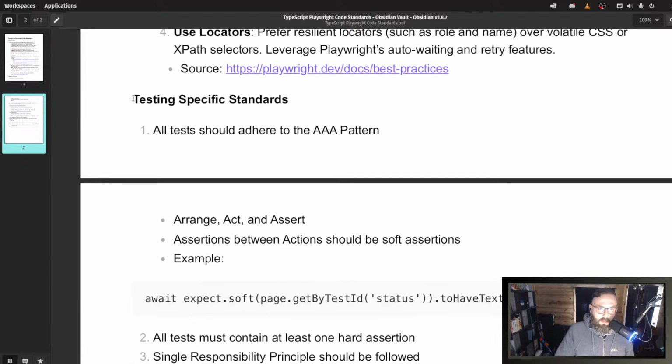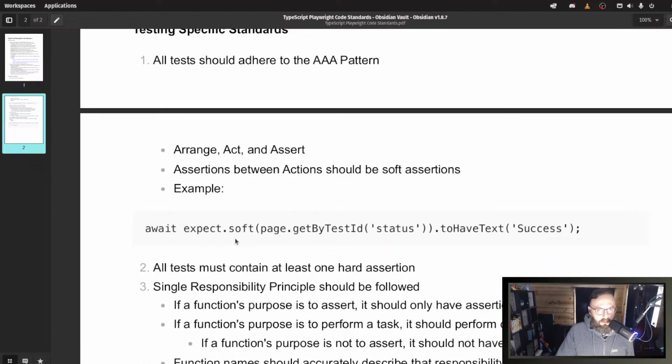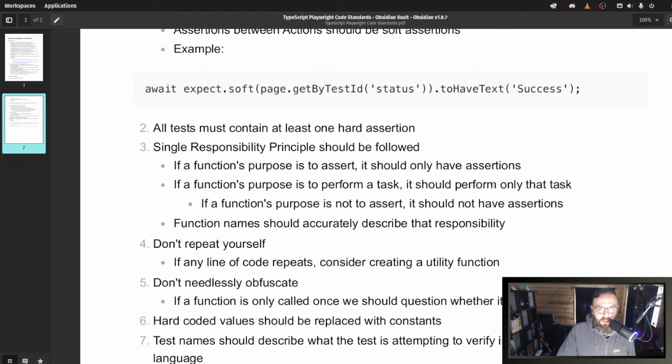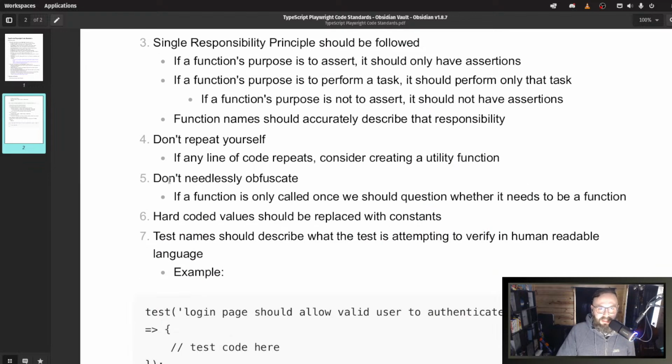And then I'm giving it more, this is more like my personal standards, like the AAA pattern, arrange, act, assert, using soft assertions in between the test, and then only having one hard assert at the end, but at least having one. Single responsibility principle, don't repeat yourself, but don't also needlessly obfuscate. It'll be interesting to see if it could catch this one. Hard-coded values be replaced with constants.